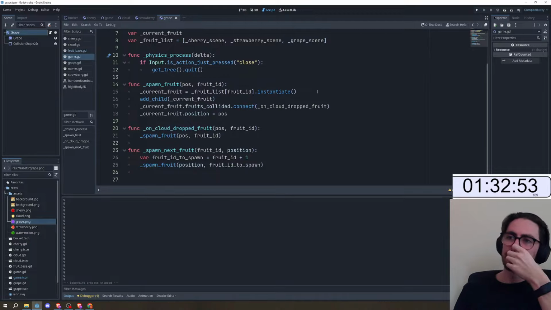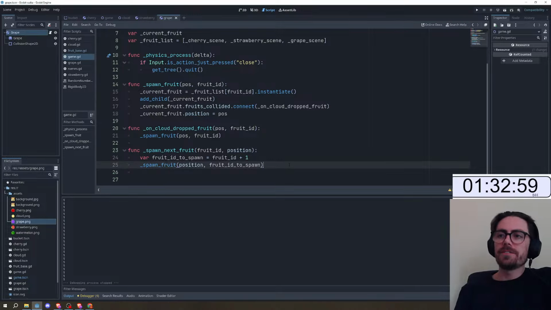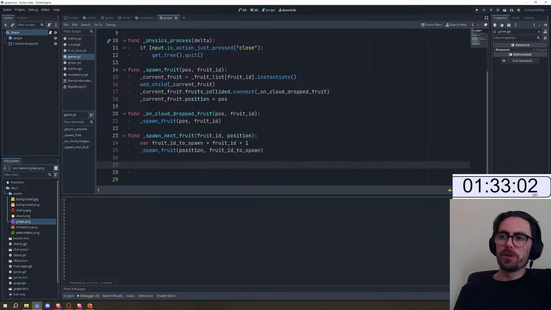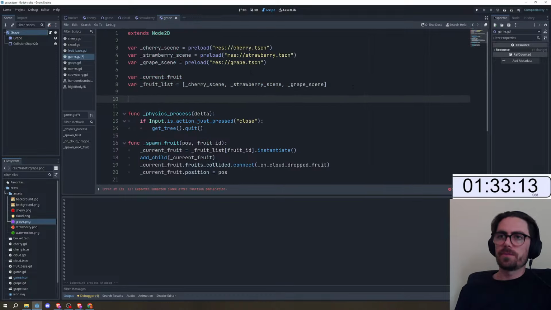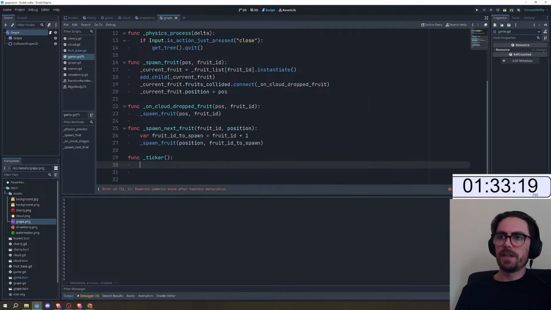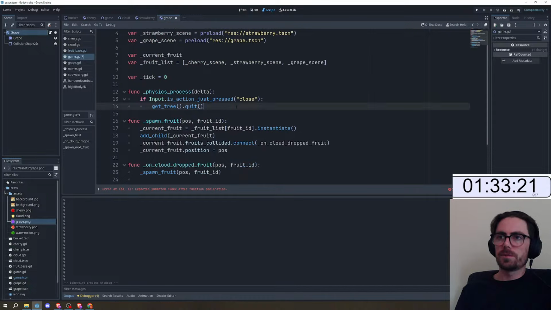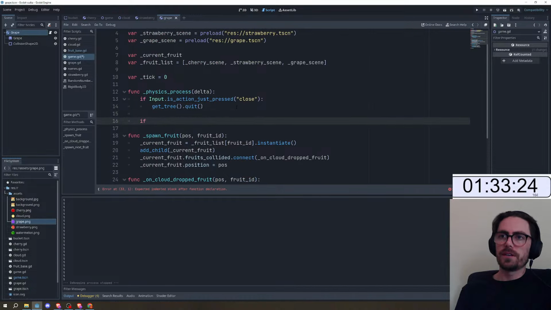Interesting. So something obviously went wrong. I have a suspicion that I should wait a moment before spawning the next fruit. So we're just gonna add a little ticker in here. Var tick equals 0, and then physics process.